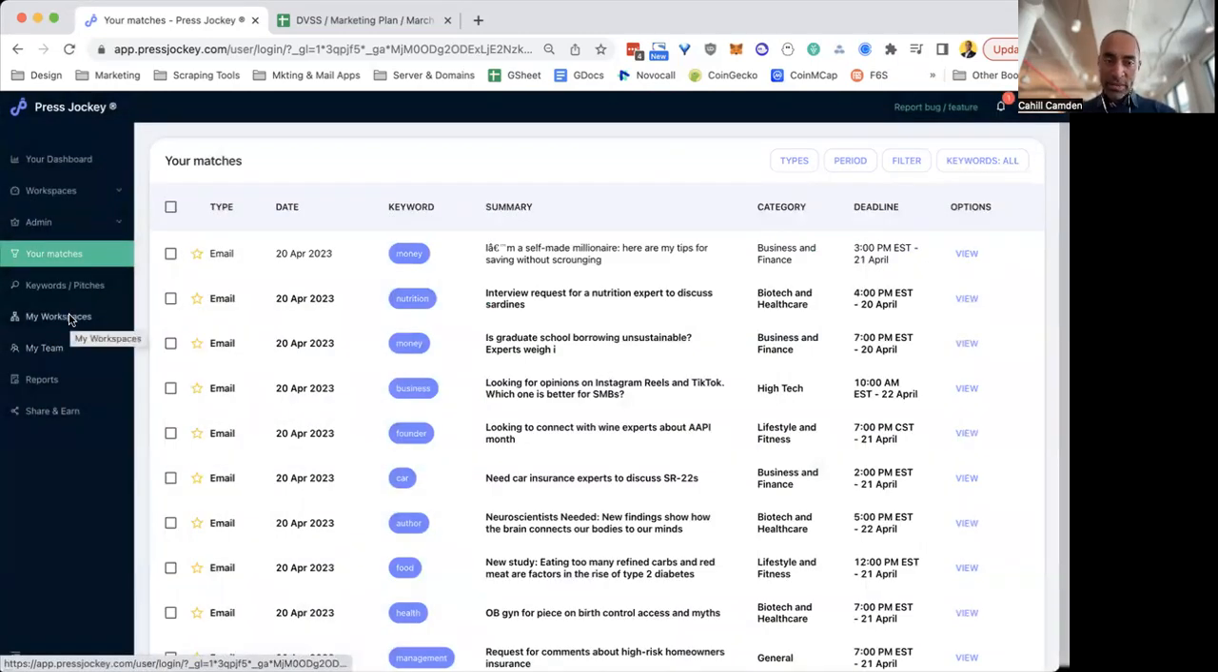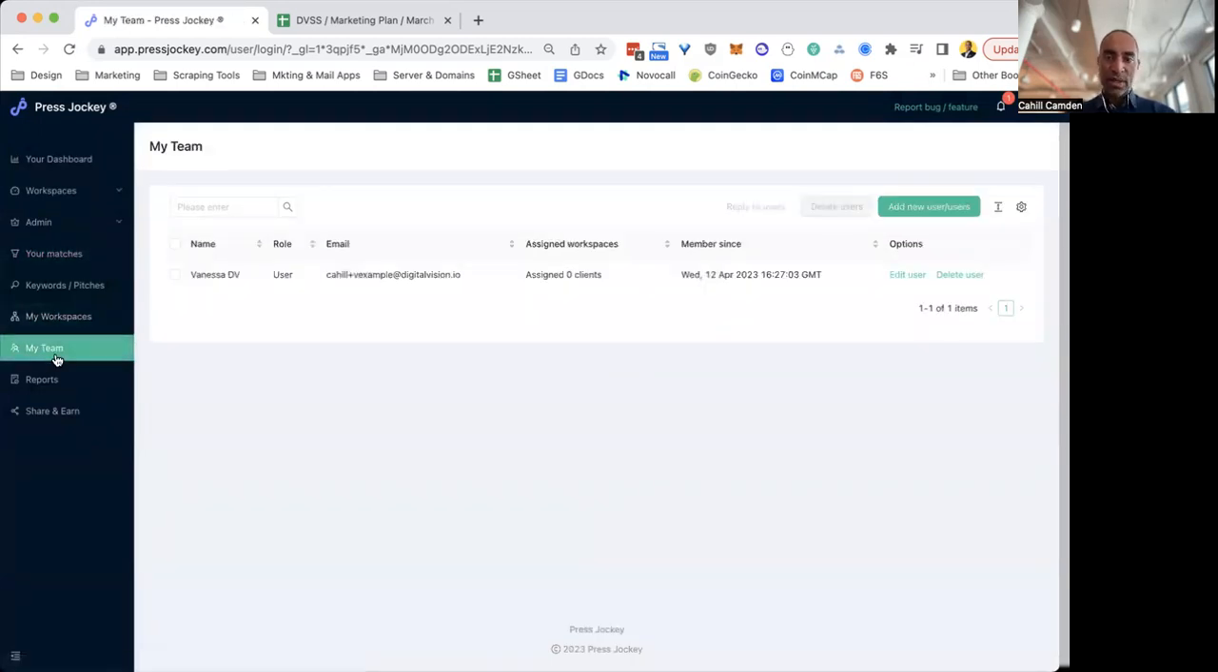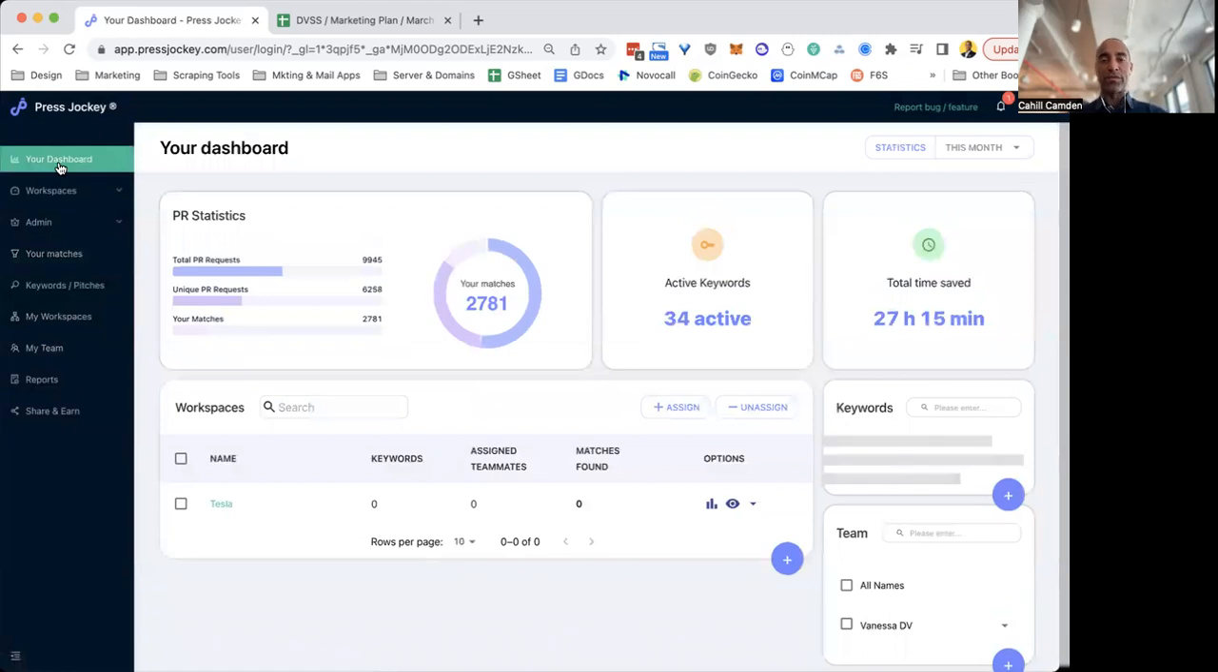Agencies, you can add workspaces by clicking on workspaces. You can add team members by clicking on team. And for small business owners and small business accounts, the matches in your dashboard is where you're going to spend most of your time, okay?